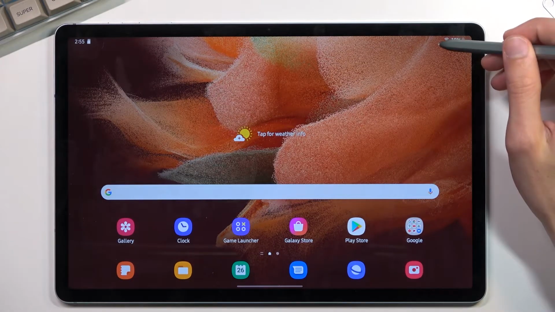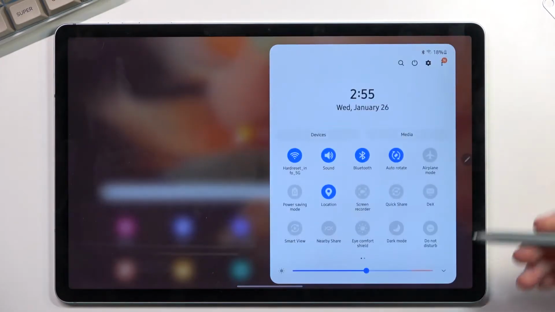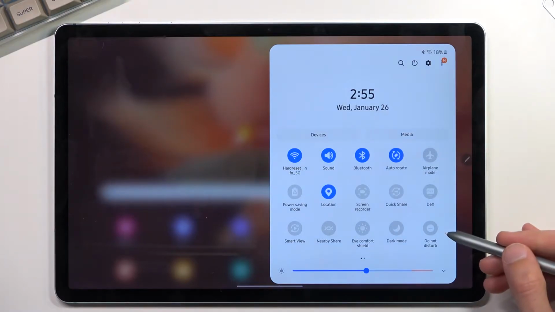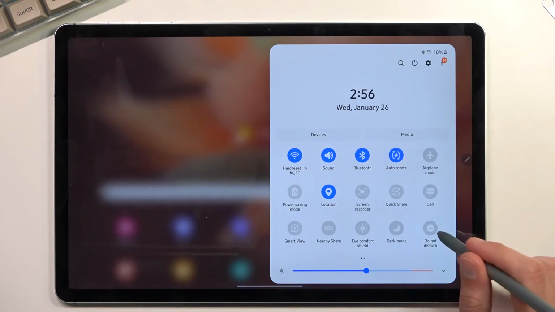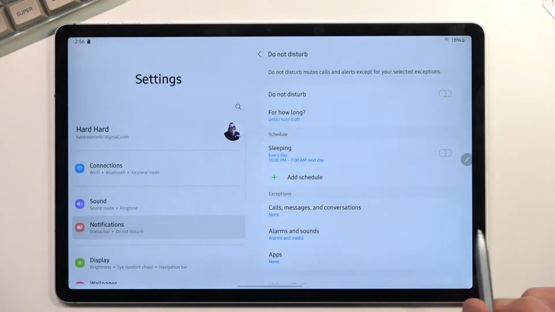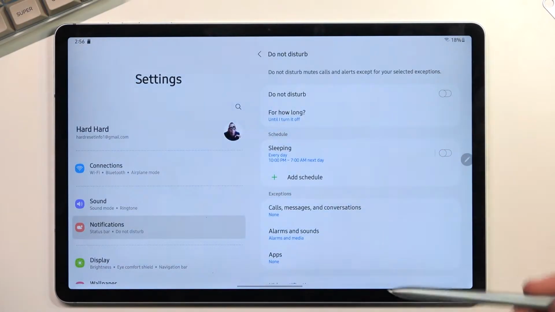Now to get started, you'll want to pull down your notification panel from the top and then locate the Do Not Disturb toggle, which for me is right over here. So once you find it, you can hold it. This will quickly take you to the settings where you will be able to customize it.